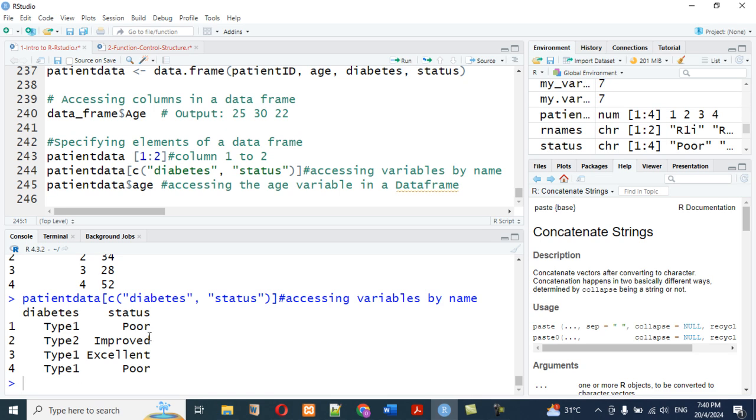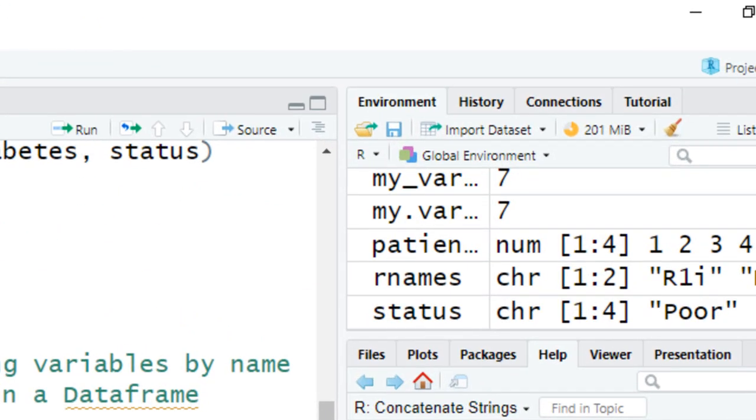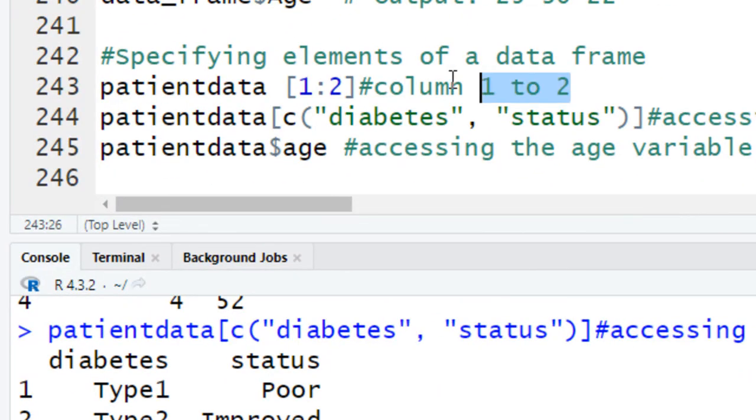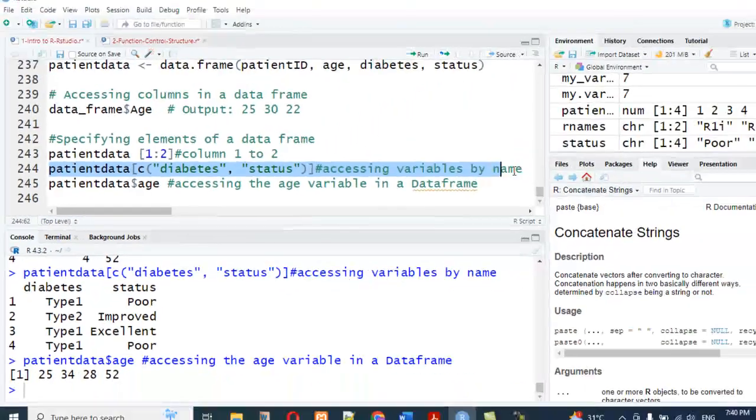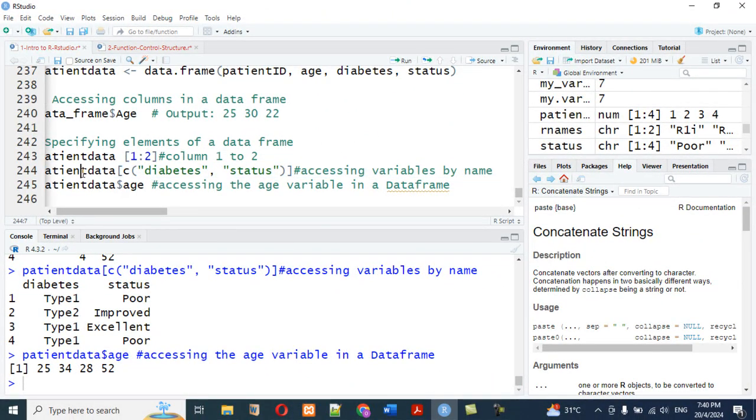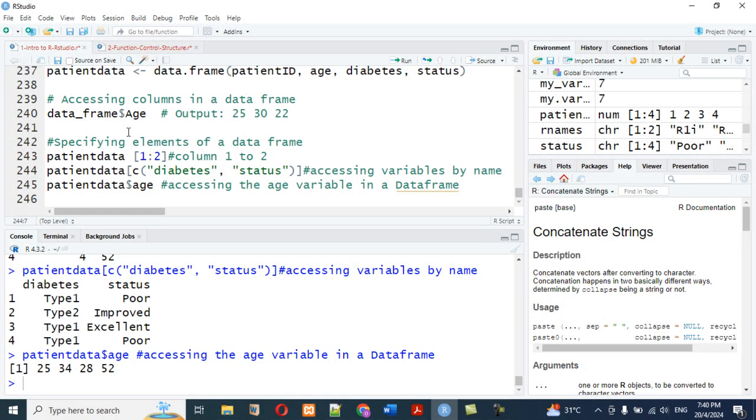I can just run it to give me diabetes and status. All right, which we have done before, I want to see patient data by age only. You can just run this line of code, and you can see it for age only, just one element. But for combined elements, you can use the index method, which is the one we used here, or you can use the name-by-name method. You can supply the names of the variables or columns here. So that is how we handle data structures in R.